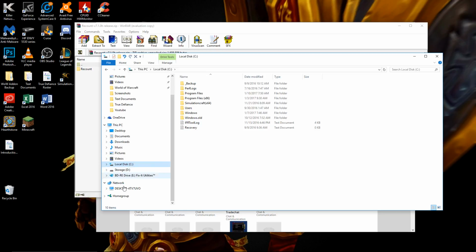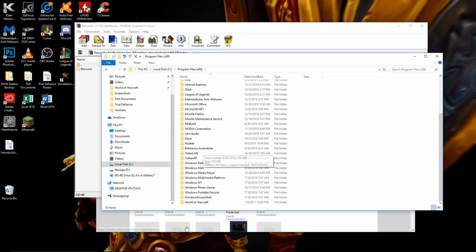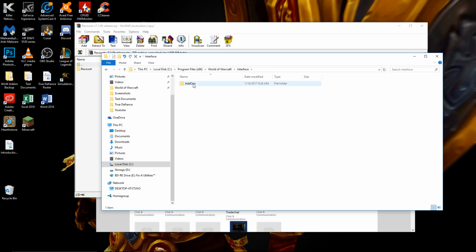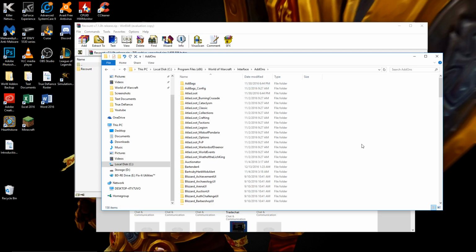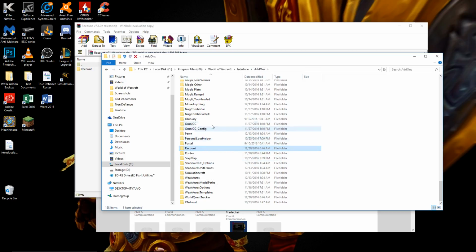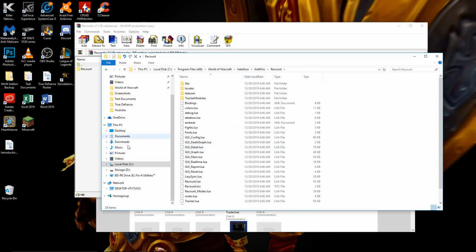and then we're going to find our World of Warcraft install directory. On my PC, it's in Local Disk C, Program Files (x86), World of Warcraft, and then you simply want to go to Interface, Add-ons, and then right click out in this area here and select Paste. Since I already have Recount installed, I don't actually have to do that, but when you paste it into this folder where it says Add-ons, you'll see the add-on folder show up here, and it should work within your game.